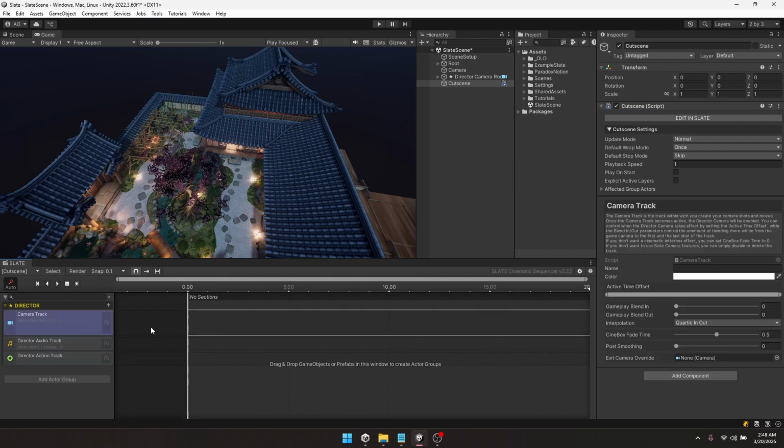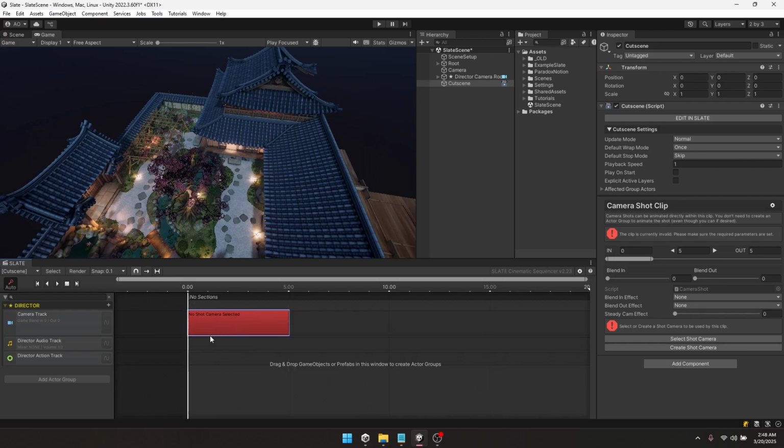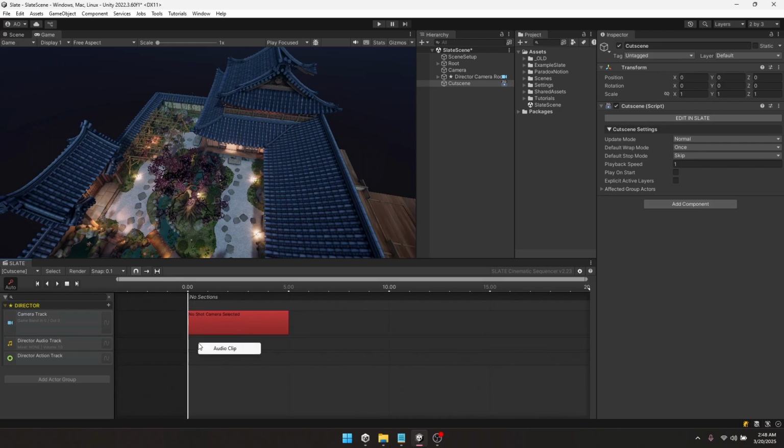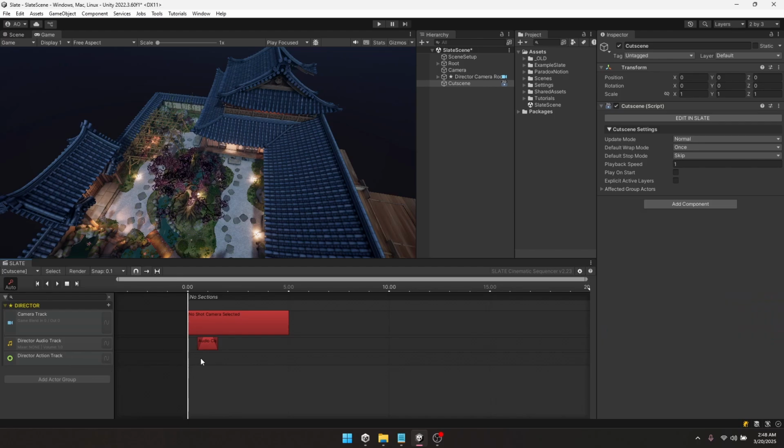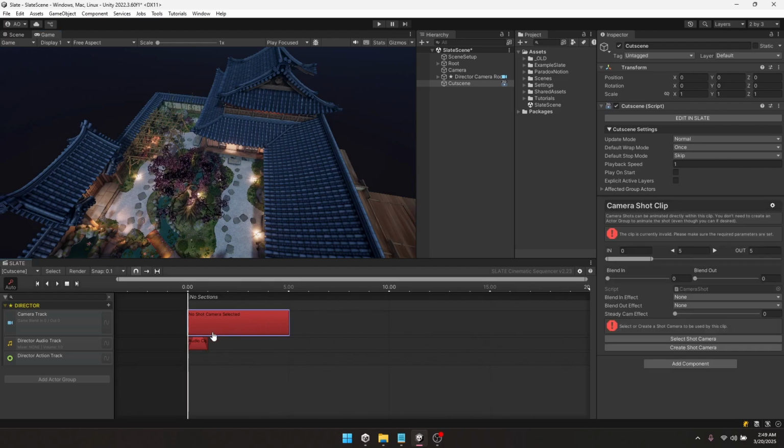To add a clip to a track, I just right click and see here, it gives me the option to add a camera shot clip. If I click on the director audio track, I can add an audio clip. And if I click on the director action track, then I get a lot more options, which we're going to go into later. So what you'll see is that these clips are actually marked red.